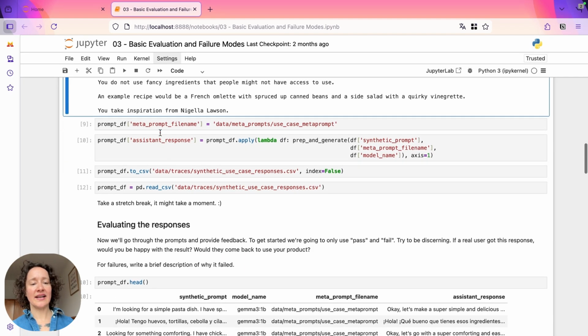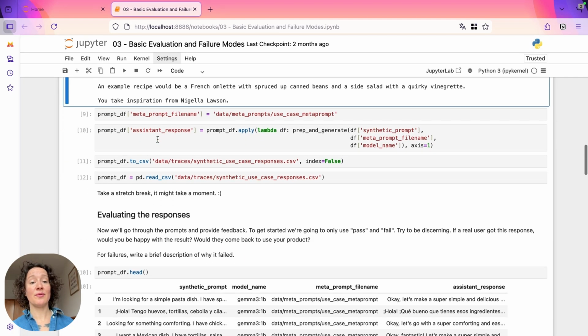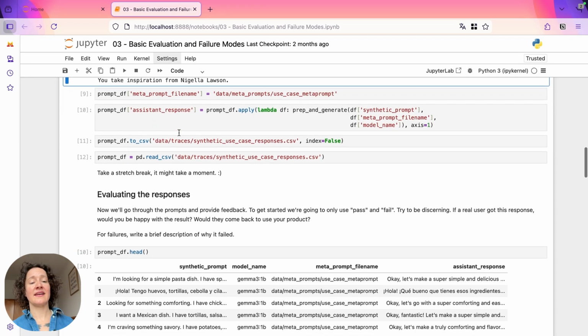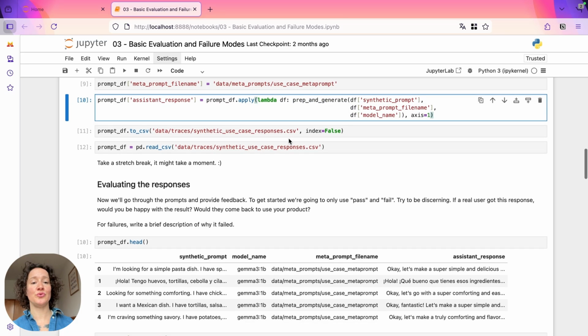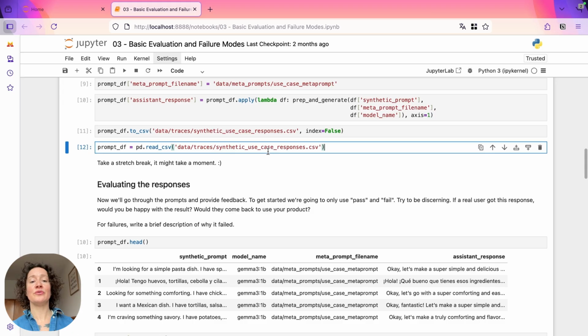And so I'm adding this data to my prompt data frame, and then I'm getting a response. This essentially is going to take that prep and generate from above. It's going to generate synthetic responses. I'm going to save those and load them again. This is basically to pre-set up everything for my evaluation.